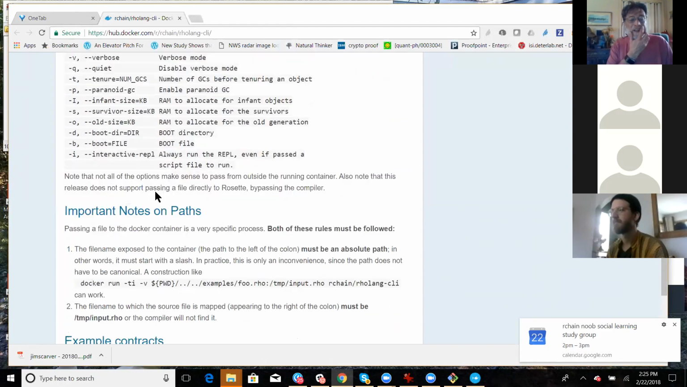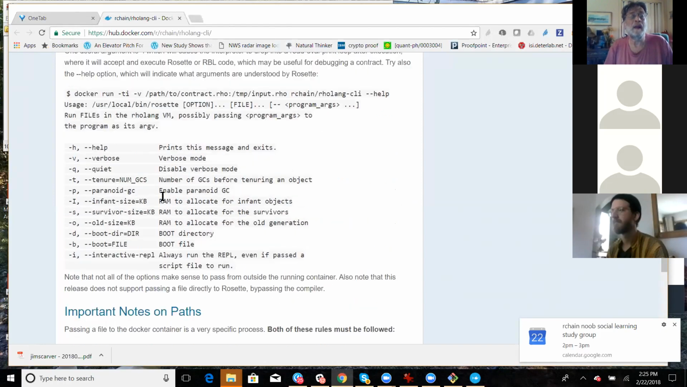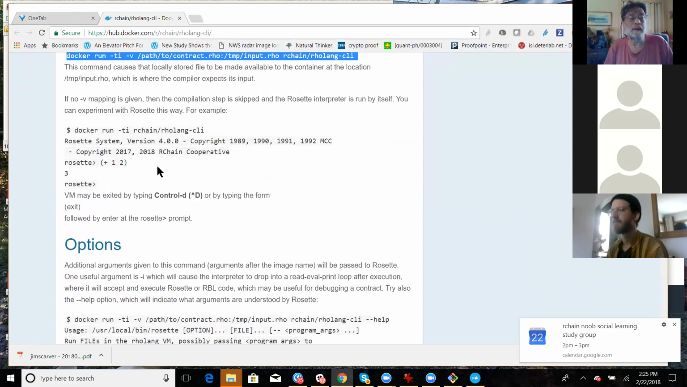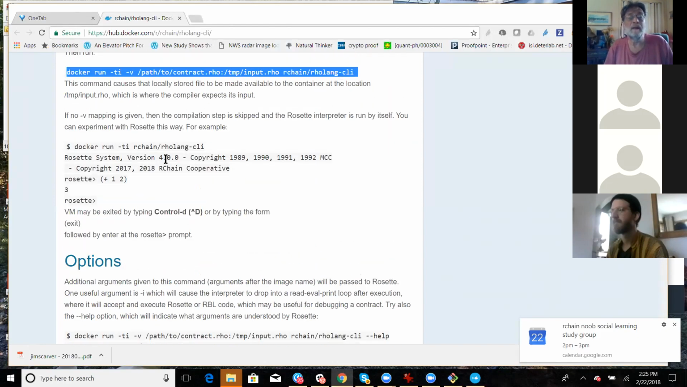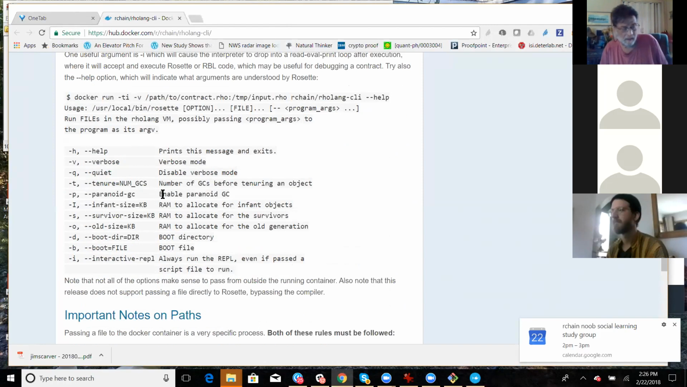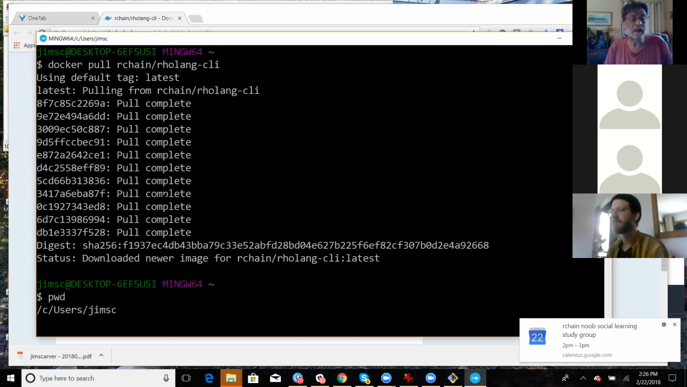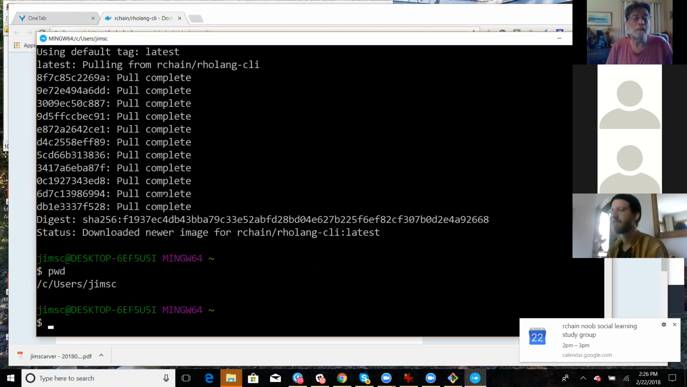It doesn't suggest any particular files here. I assume that I go to GitHub and I get hello dot. Do I have any Rholang files here? .rho.